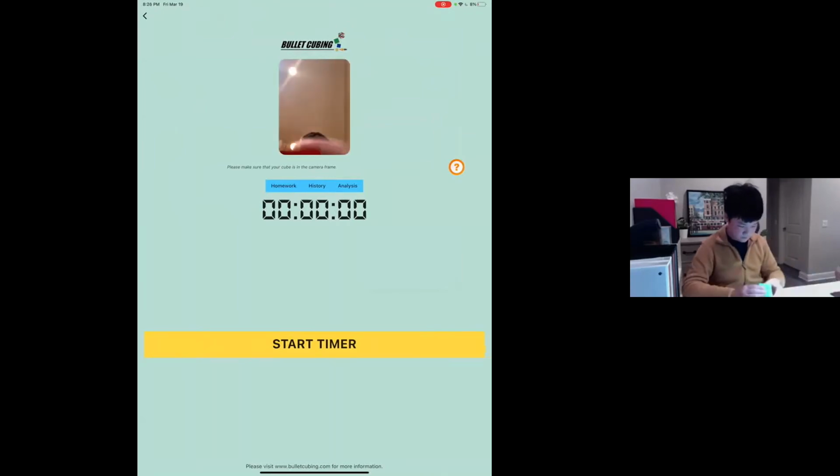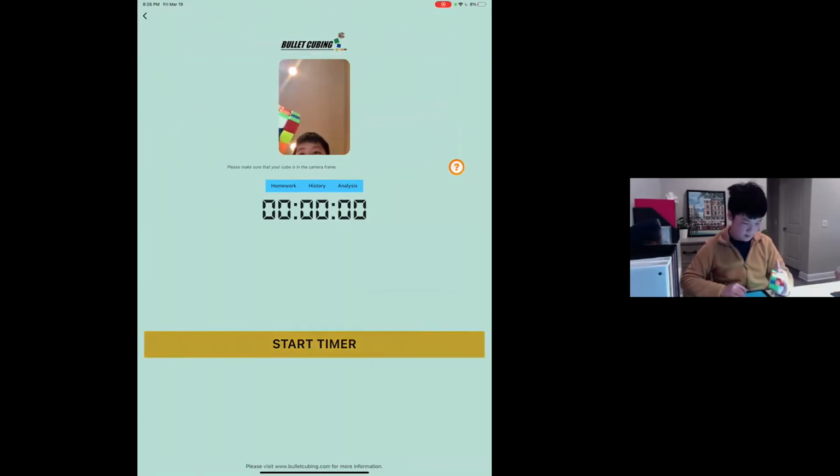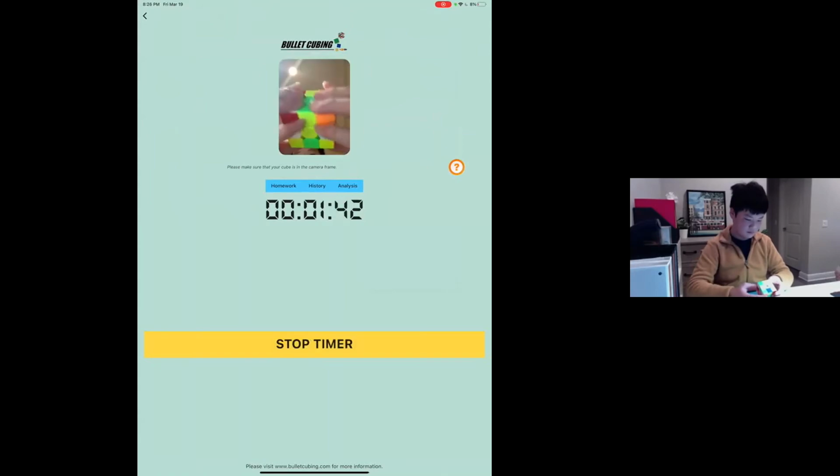And for example, if I were to scramble my cube and then hit go, I will just solve my cube. Let's see. And I will have the cube inside the camera frame so my instructor can see what I am doing.